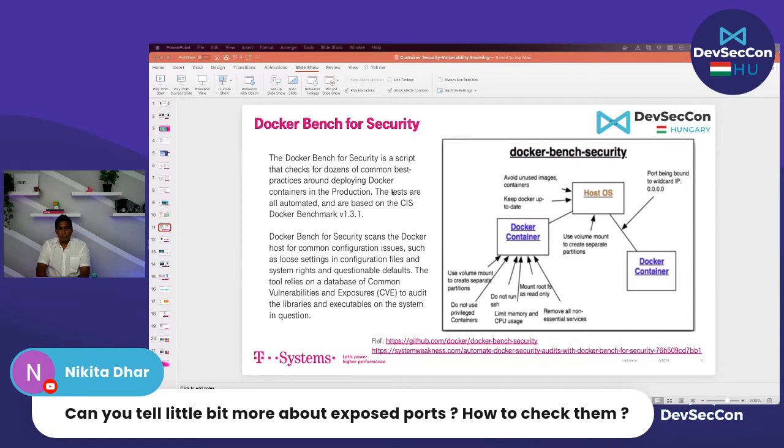The next one would be, I just want to stay here a little bit to check on this Docker security on the right hand side of the picture. As you can see, that's my host. I want to make sure to avoid unused images.